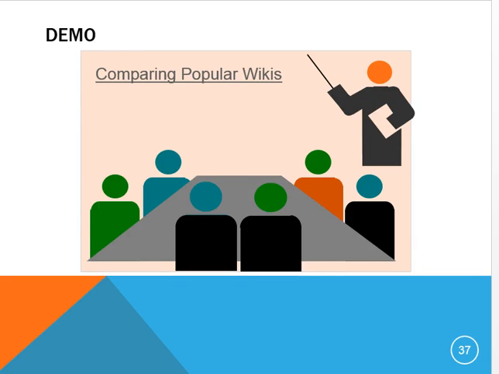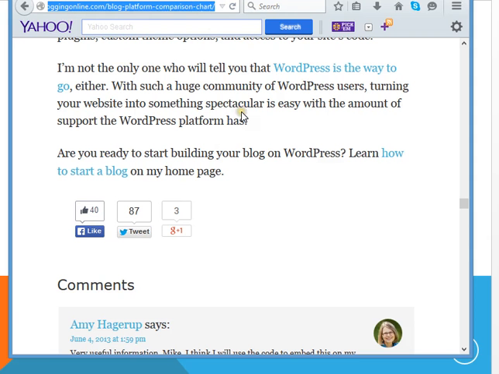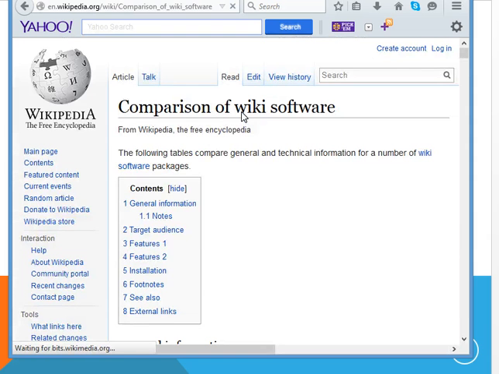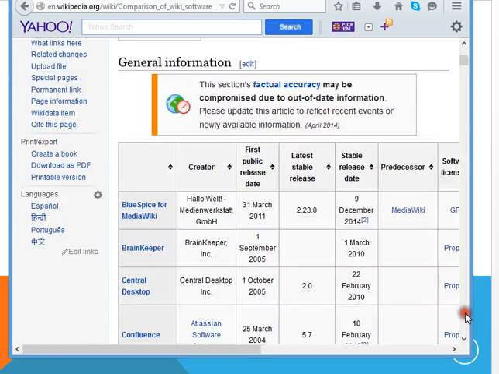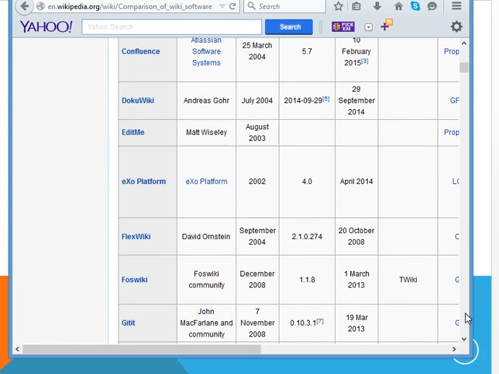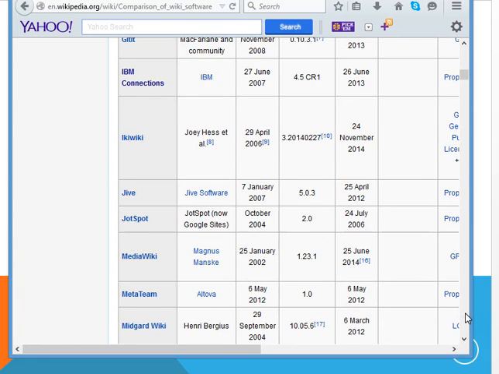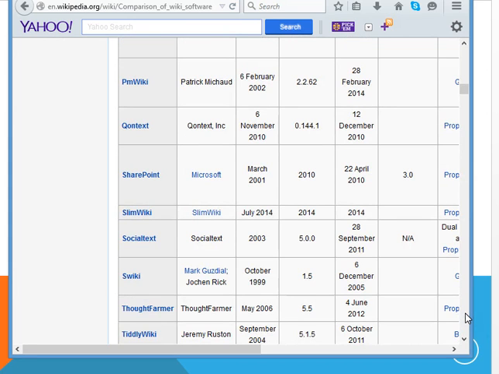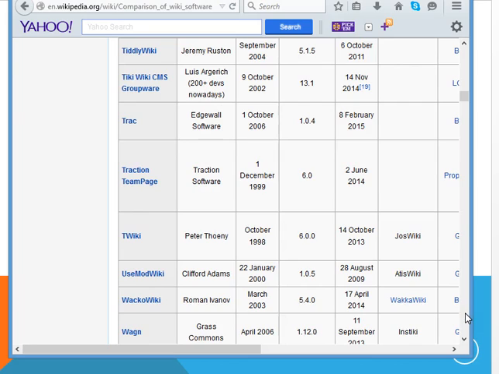So let's go ahead and take a look at a comparison of some of the popular wikis. This again is in Wikipedia, and you can look at the software licensing, when it was first released, when the latest stable release was done for the major wiki products.